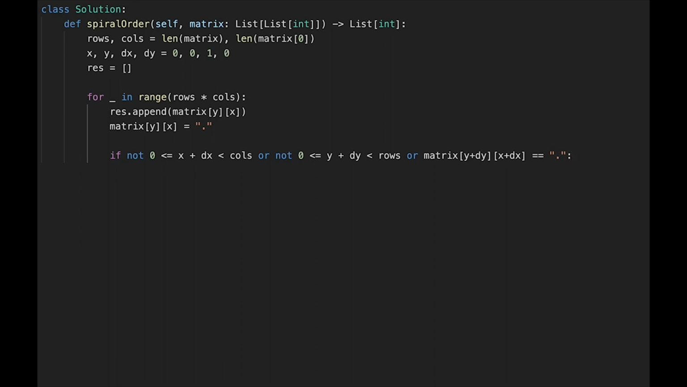In that case, we have to change direction. So as I explained earlier, update dx and dy at the same time. So dx and dy equal minus dy and dx. So in Python, we can write this in a single line. And after that, update the current position. So x plus equal dx and y plus equal dy. Yeah, that's it. After that, just return the result variable.